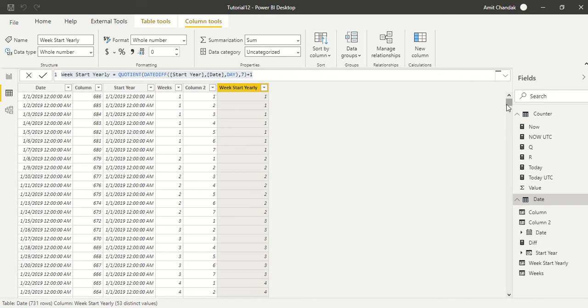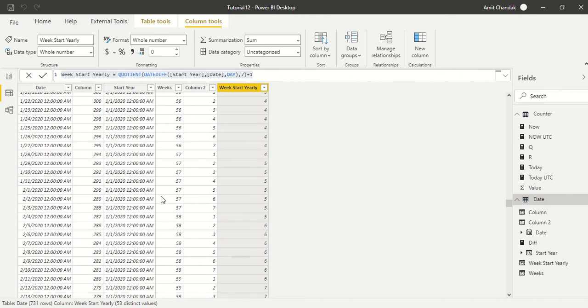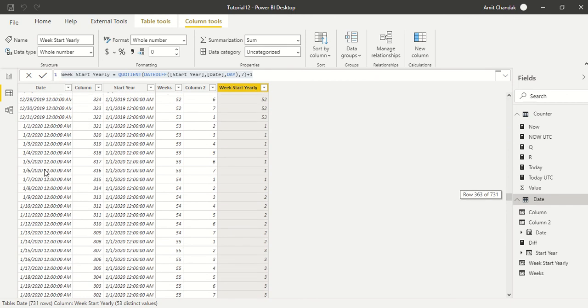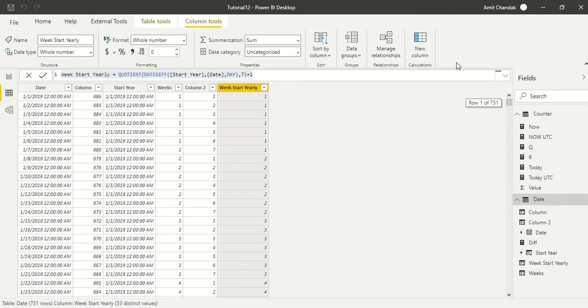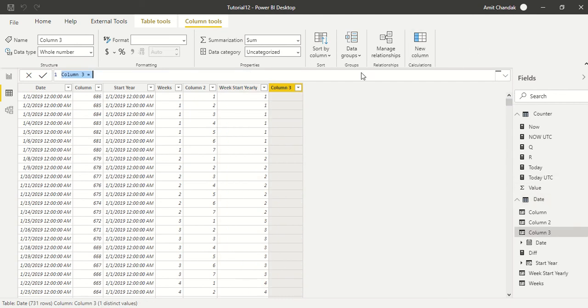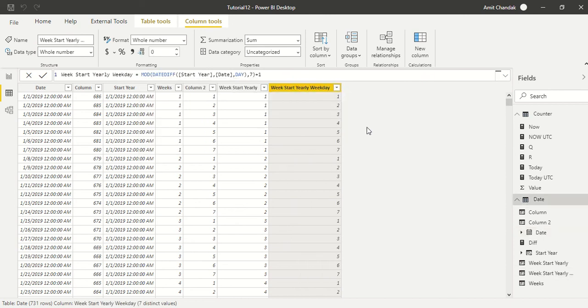But we have to test it. We have to test 1st January 2020. Where is it lying? So if you look at this one, 1st January 2020, where it's starting the first day. The first 7 days, up to 7th January, are in the first week. And now the simple way, we will go ahead and create week start yearly weekday, and instead of quotient we know we are going to use mod, which is remainder, and we should get the weekday also. So, which is the first day.